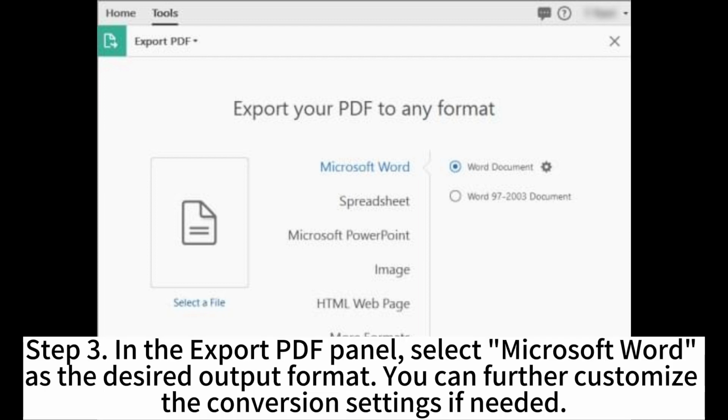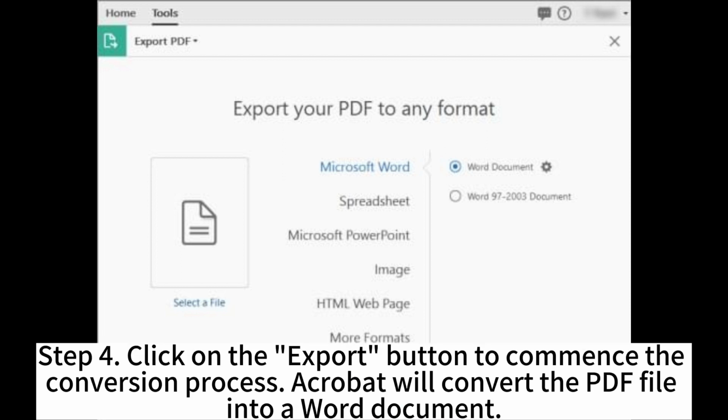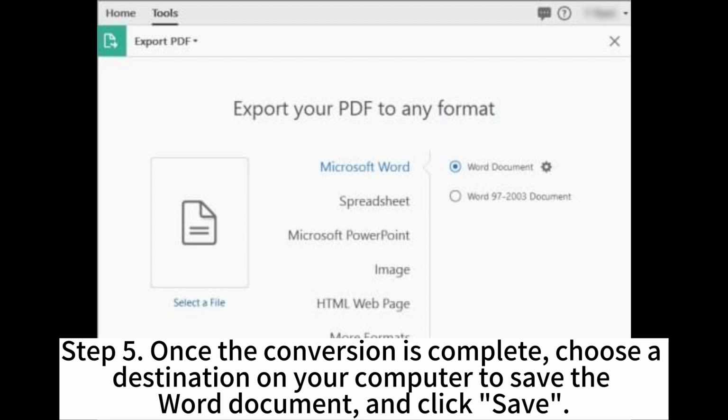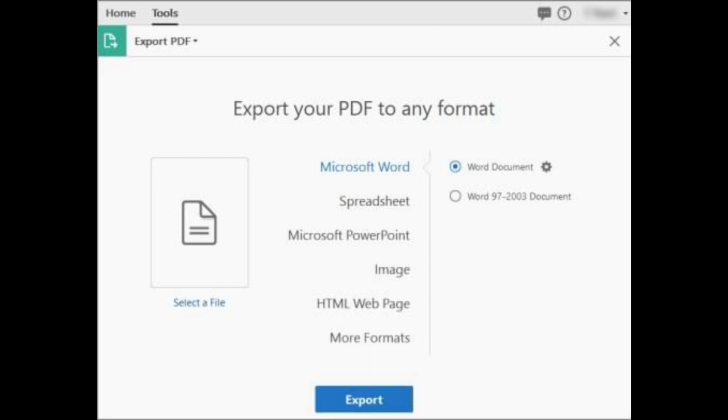Step 3. In the Export PDF panel, select Microsoft Word as the desired output format. You can further customize the conversion settings if needed. Step 4. Click on the Export button to commence the conversion process. Acrobat will convert the PDF file into a Word document. Step 5. Once the conversion is complete, choose a destination on your computer to save the Word document and click Save.